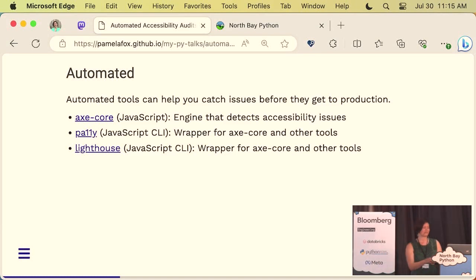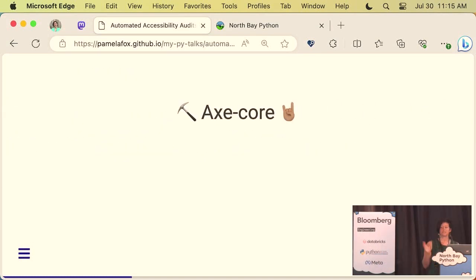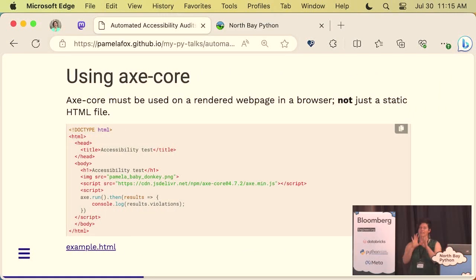So there are some tools that build on top of Axe Core. So let's talk about Axe Core, because that's what everything builds on, and that's what we're going to build on for Python. Axe Core must be used on a rendered web page, not just on static HTML, because what matters is how it gets rendered.